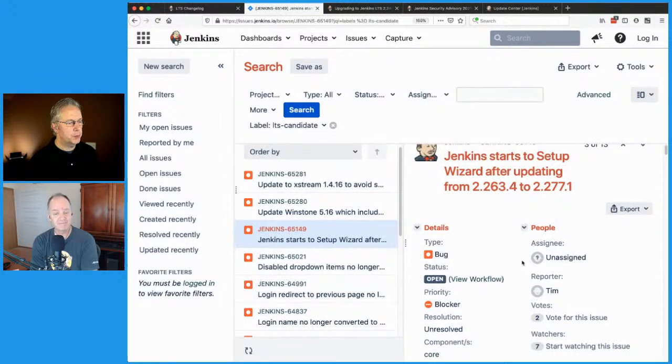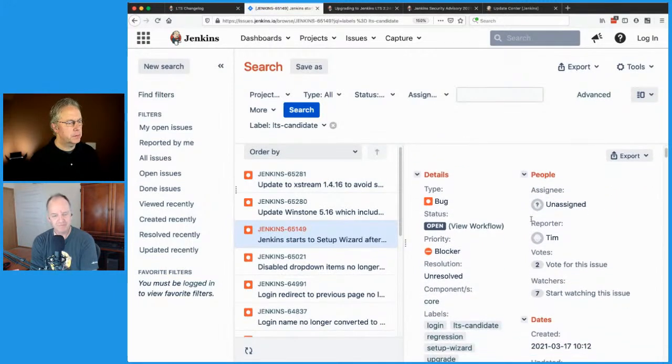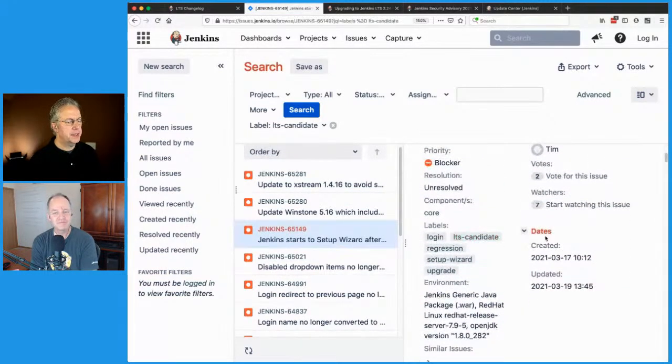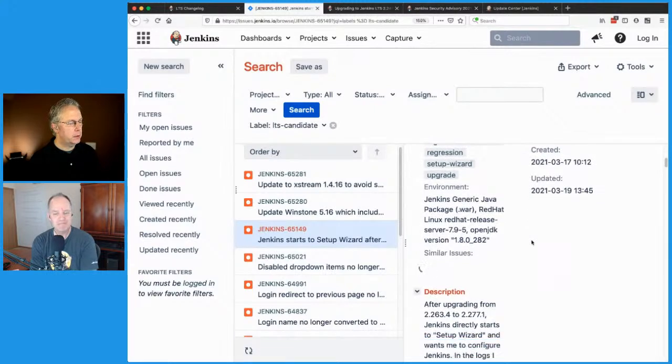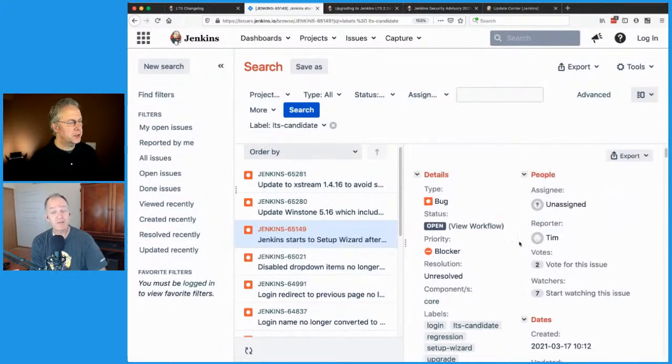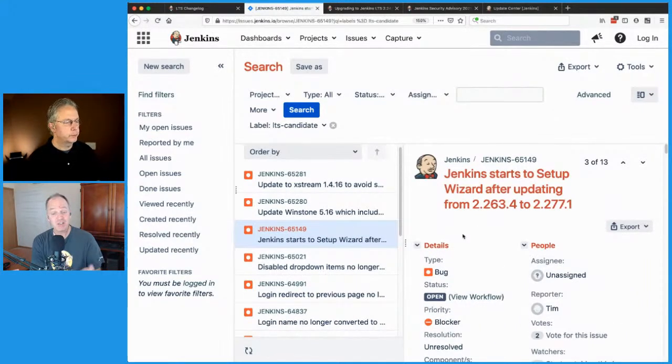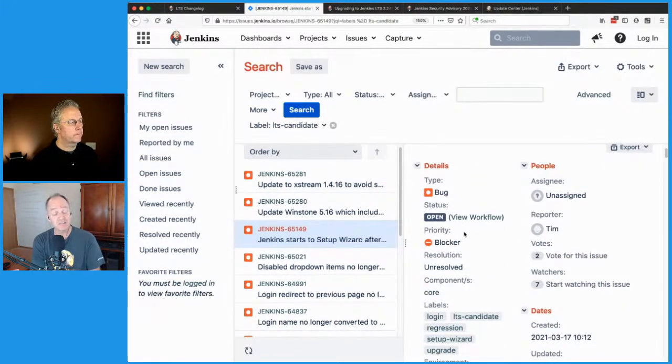Right, so we'll pick this one just so it's a little more concrete. Starts setup wizard after updating. It's an LTS candidate. And where are we at right now? Nothing's been fixed yet. It's a blocker right now, right? So this one's open. Exactly. So what you see here, the status says it's open. So we don't have a fix for it yet.